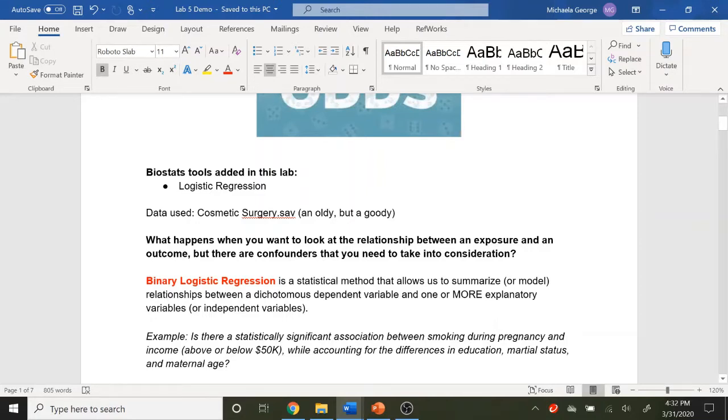So why do we really need regression? It really comes down to the fact that when we're looking at a relationship between a specific exposure and a specific outcome, there are all of these other confounders or extraneous variables that also have something to do with that relationship. And so we need to be able to take those into consideration in our statistical models.